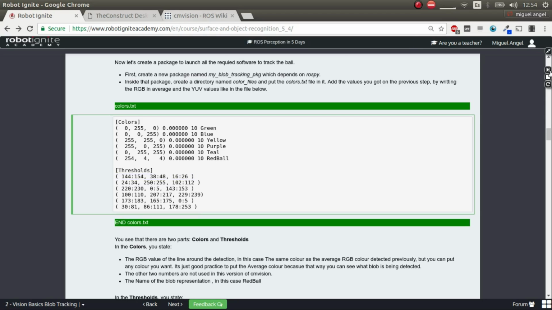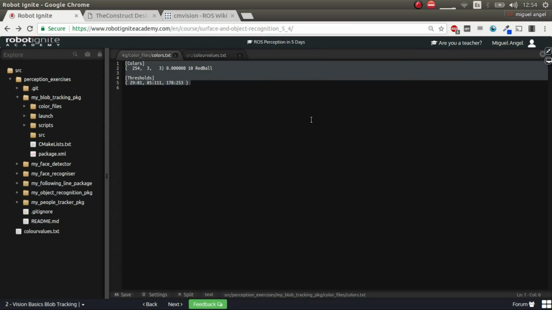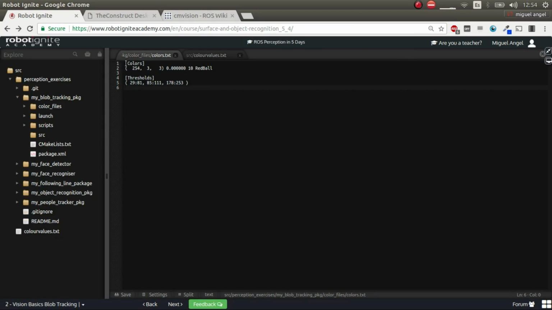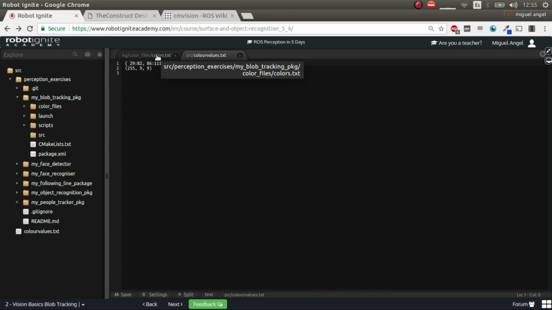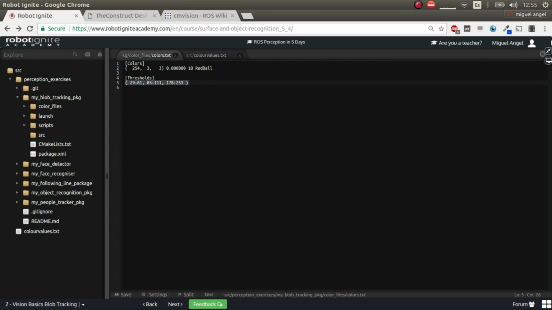In this case, you only need one, so you put the colors: the color of the bounding box, the name, in my case red ball, and in the thresholds, the value that we got here. I leave the values that I had at that moment, but it's more or less the same, as you can see, which makes sense because it should be. Okay, understood?